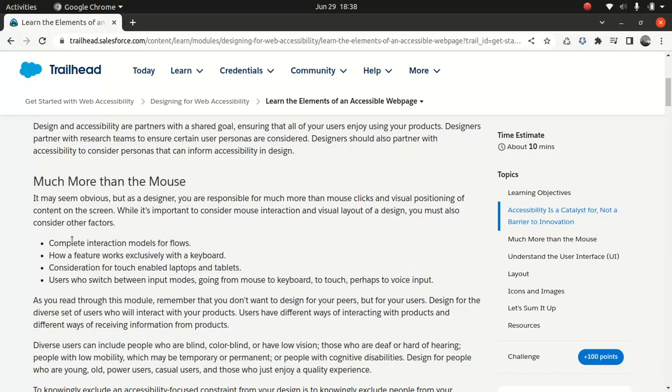Also, when you build a website, you should not build it only keeping the mouse movement into consideration, right? Because people might want shortcuts, they might want to use keyboards. For instance, you have a field. Let's take an example of a Salesforce record page. So let's log into Salesforce and let's look at it.